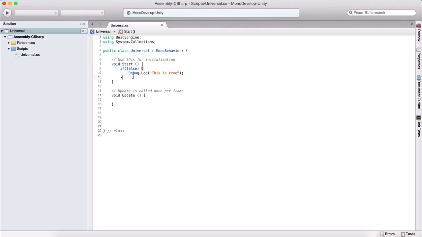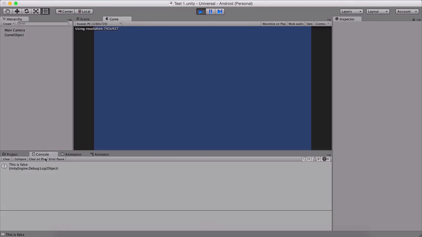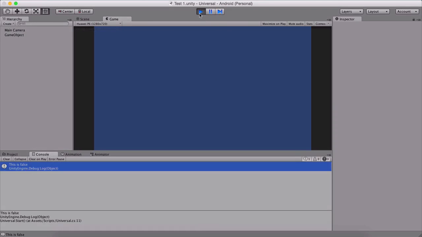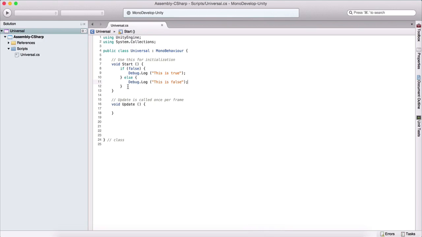case this is false? For that we can use the else statement and simply type else here, and we can just copy and paste the code here, and instead of "this is true" we can simply type "this is false". Now if I go in the Unity editor and try to run this, we will see that "this is false" will be printed out in the console, which is our alternative piece of code, because as I said, this statement here is false. Then else will be executed.